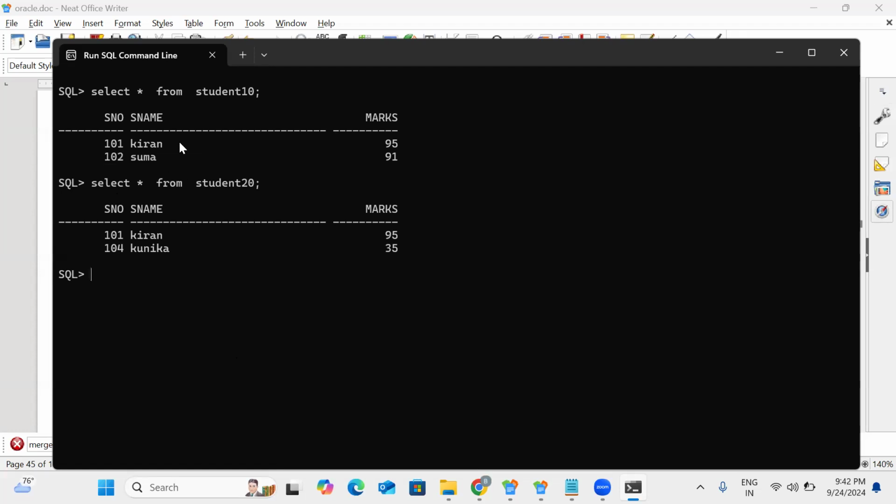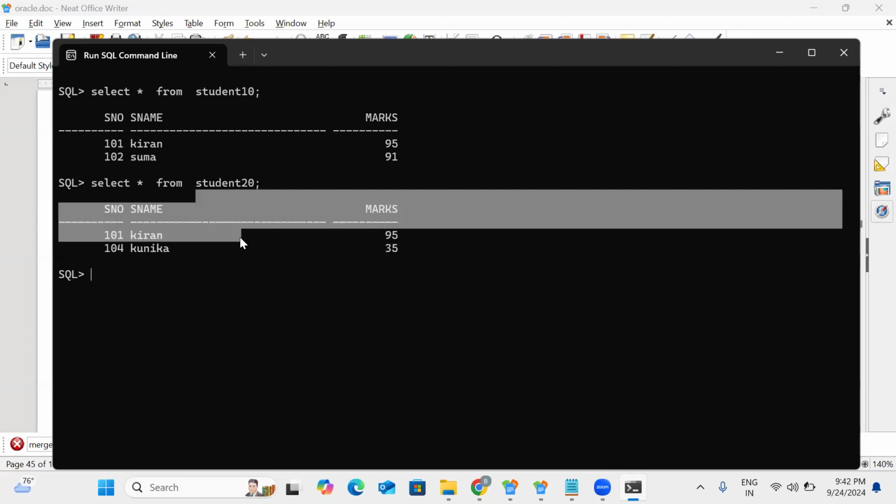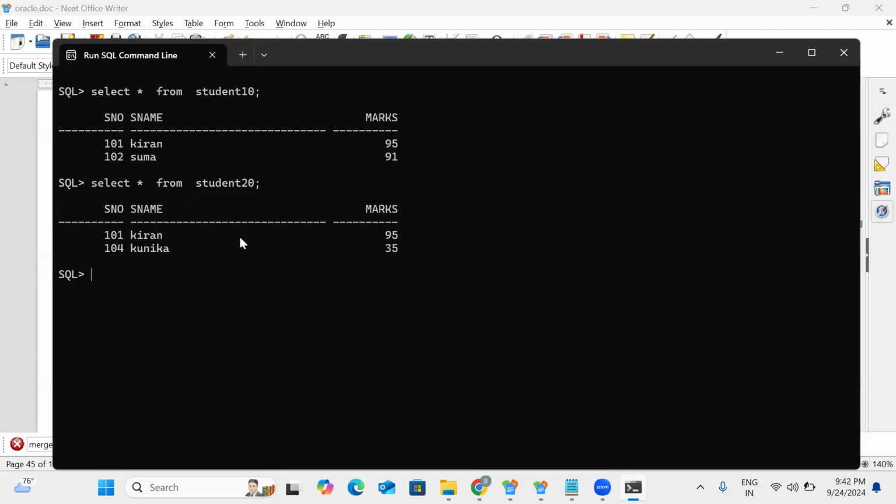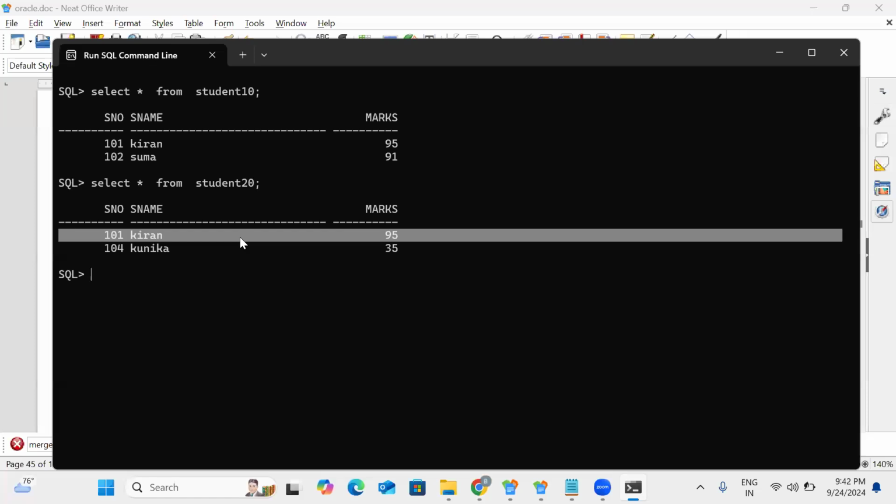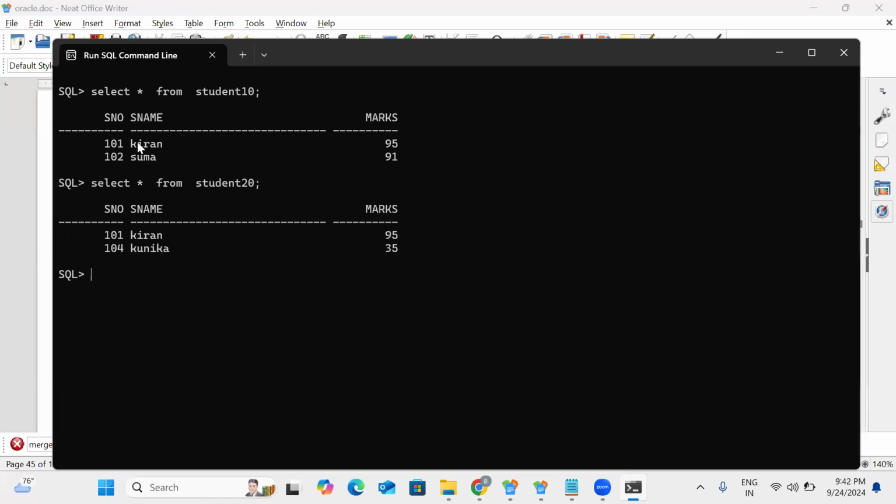See that now, guys. In the first table, two records. In the second table, two records here. Let me see that merge command here. Merge command. See that now in the second table. In the first table also, let me update these two values now.